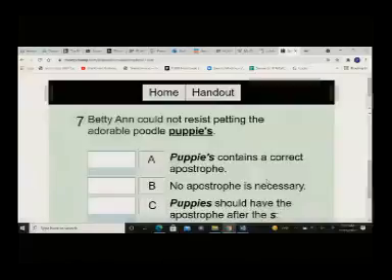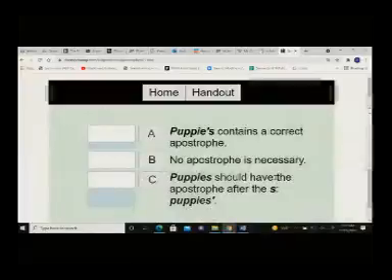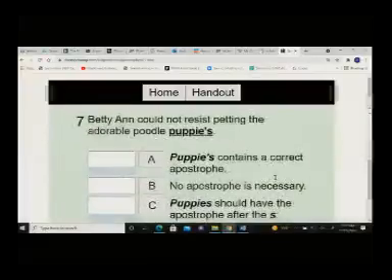So what do you think, Haley? A, B, or C? Puppies contains the correct apostrophe, no apostrophe necessary, and puppies should have the apostrophe after the S. Are you doing B? No apostrophe is necessary? Awesome job, Haley. She's going to be our resident apostrophe authority, okay? Because it's the last word in the sentence. It can't be possessive. You have to have something after it that it possesses.